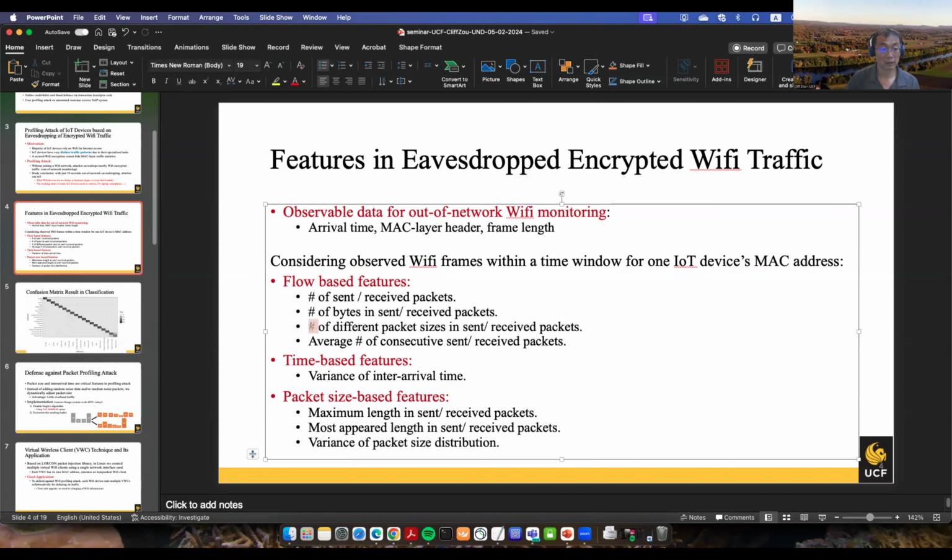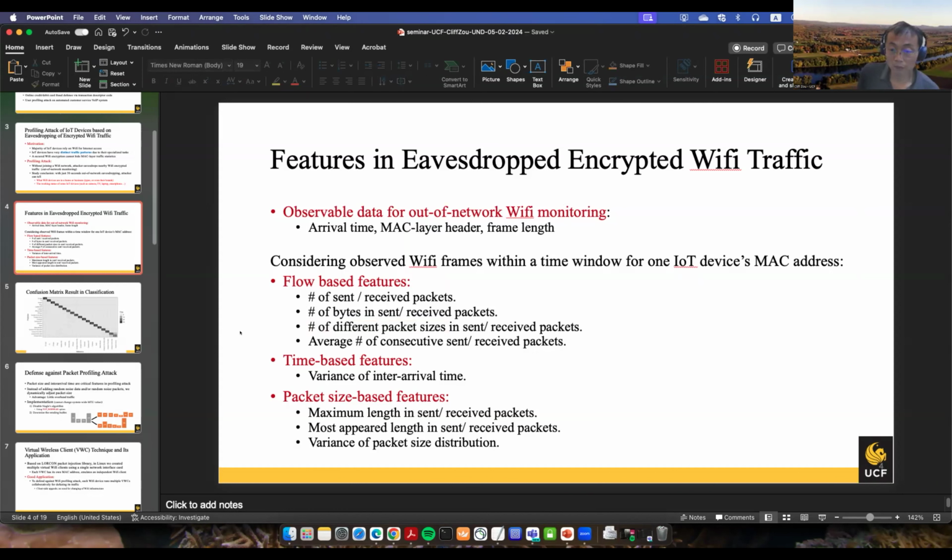And this is the number of different packet sizes, because for some IoT devices, their packet size is very regular. They only have two or three different sizes of packet when they send out. Some devices have very varied packet sizes. They could have 10 or 20 different sizes for their packets. So this is that feature.